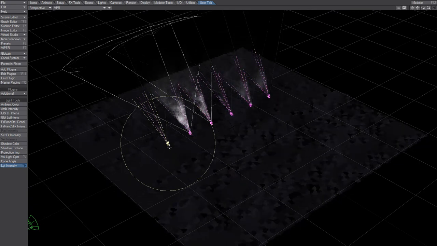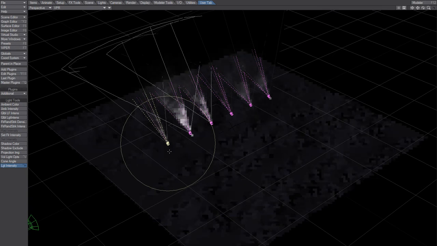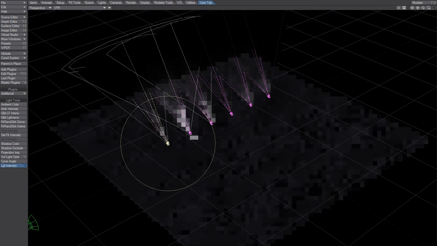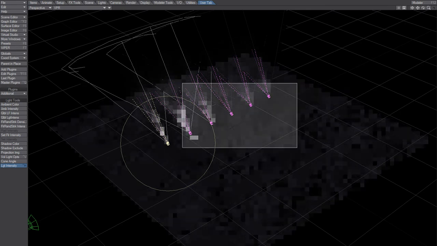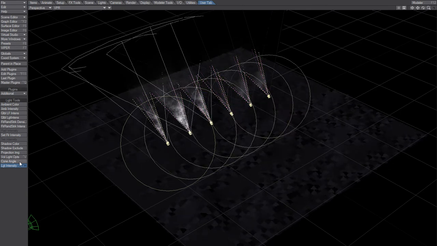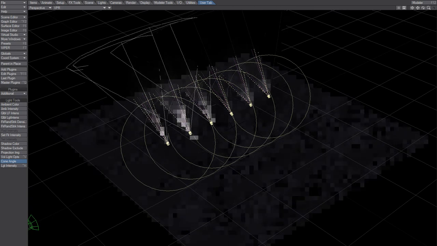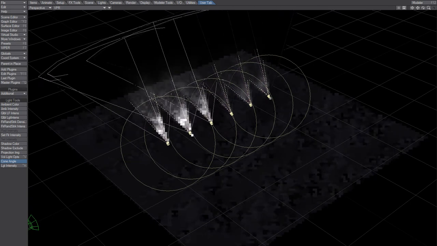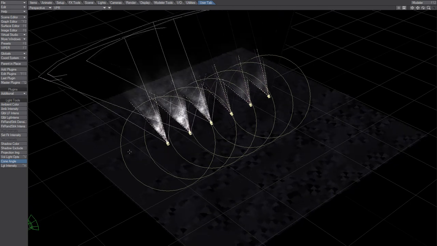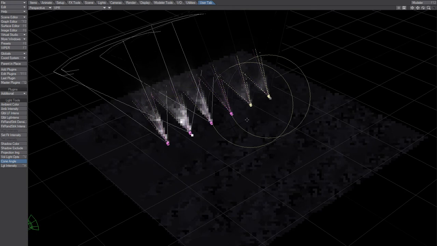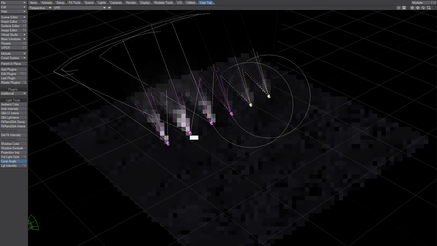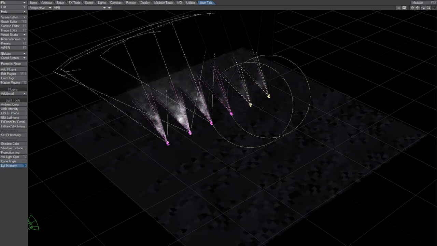Of course, I can just take this light here, drag that up. Also got the cone angle tool, so I can go like this. Do that globally, or if you want to, or just select a few of them. Change the light intensity, dragging that up.